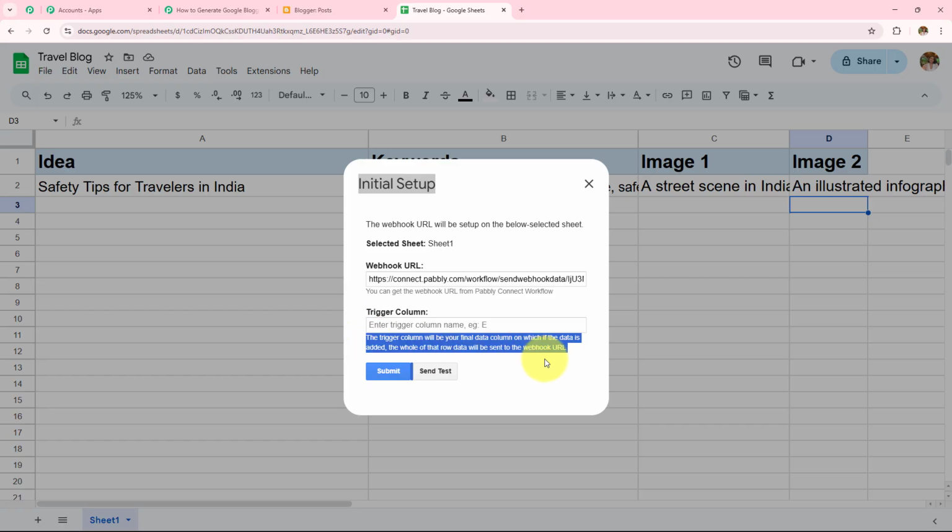So it's written the trigger column will be a final data column on which if the data is added, the whole of that row data will be sent to the webhook URL. So here my final data entry column is column D, which means whenever I add data in this particular column, the complete row data will be sent to Pabbly Connect. So here my trigger column or my final data entry column is column D.